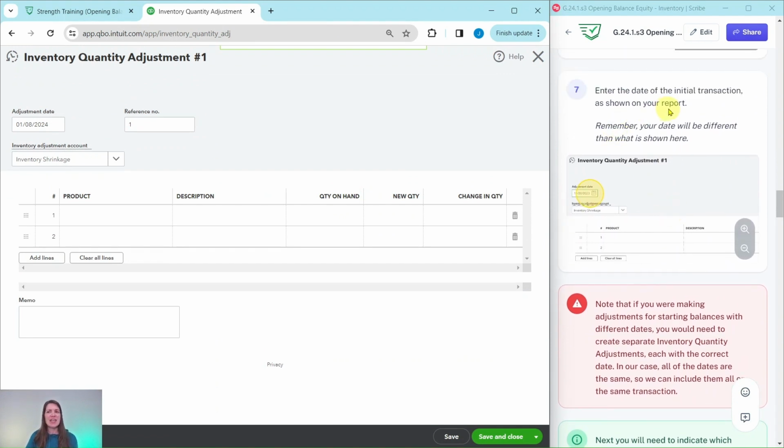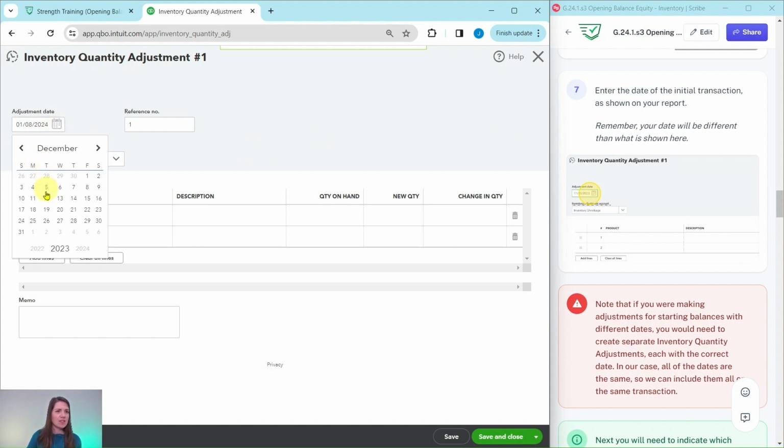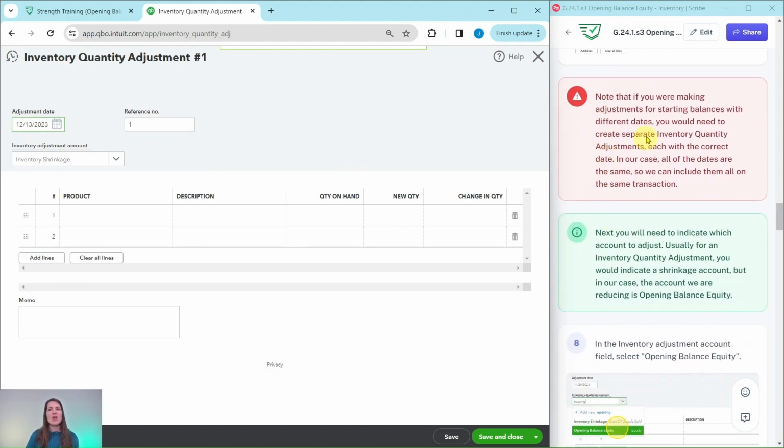We're going to enter the date of the initial transaction that was on that report. Remember, your date is going to be different than what I have here, but be sure to have the exact same date that you pulled up on your report. So for me, that was December 13th of 2023, so I have that there. Note that if you are making adjustments for starting balances with different dates, you would need to create separate inventory quantity adjustments, each with the correct date. But in our case, all of those dates that were on the report are the same. So we're just going to include them all in this one transaction.